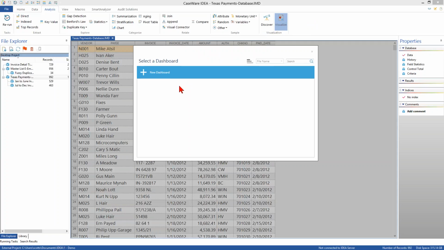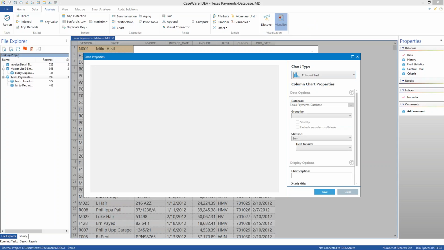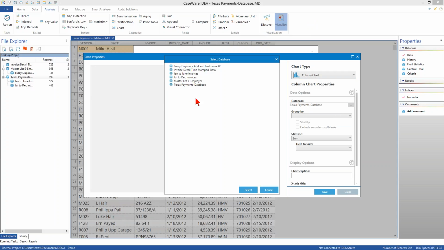And this is the dialog. I'm going to create a new dashboard. Okay? First thing it tells you to do is choose a chart for your first visual. I'm going to do a simple column chart. For the database, I get to choose. I'm going to do the January to June invoices.